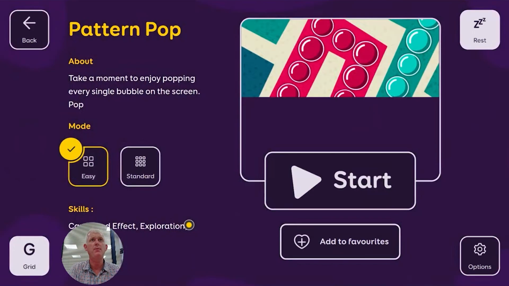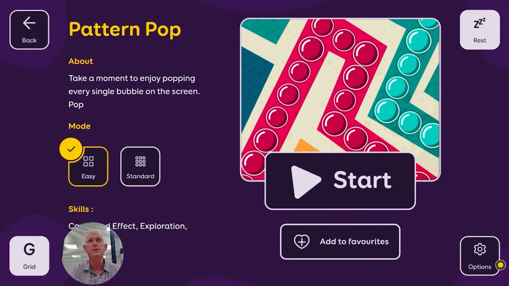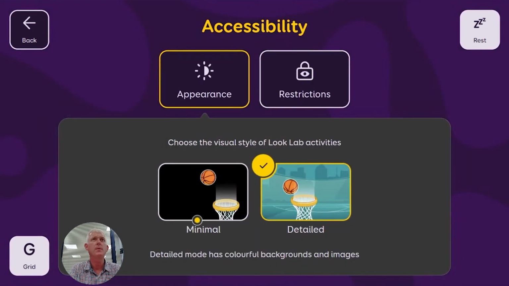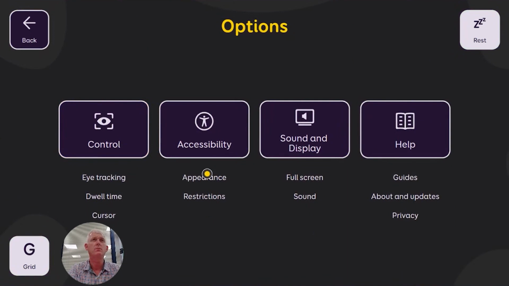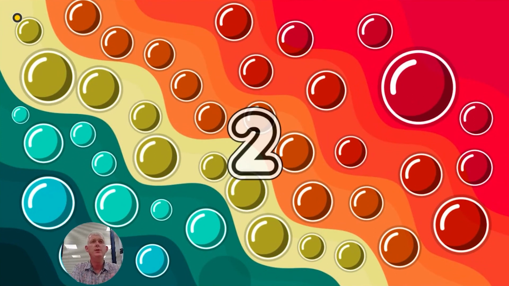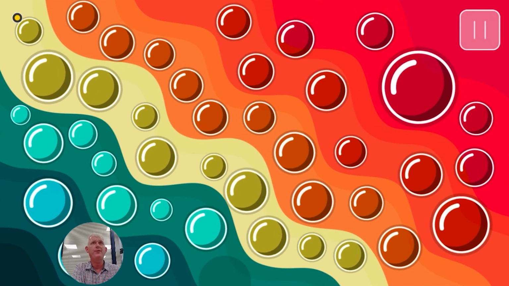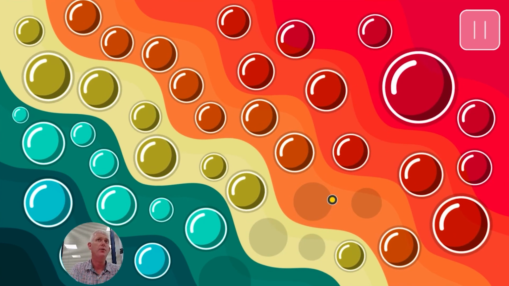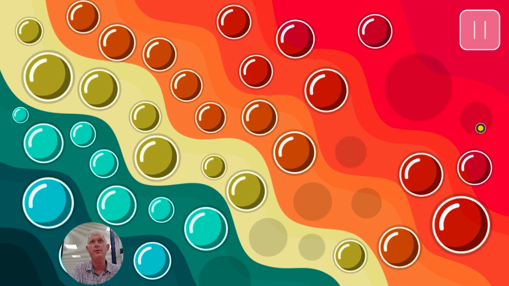If I just go back a step and into options, in accessibility, if we just go to a more detailed view, you'll see the difference. So I've gone over to standard, and immediately you can see the more busy experience that I'm having to face. And for someone with a visual impairment, this might be much more challenging. I've got different sized targets, I've got different contrasts going on, some of which will be really difficult.